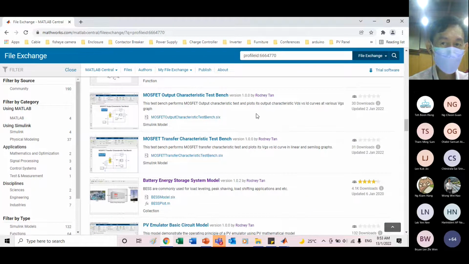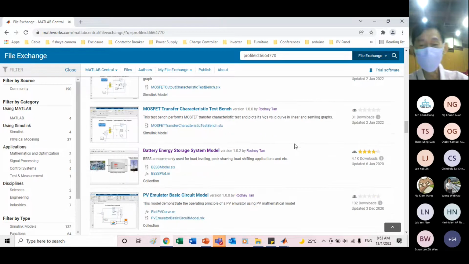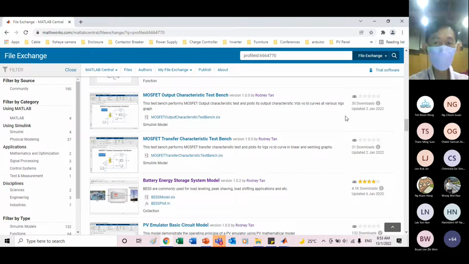Okay, this is MOSFET, 3031. Excluding, I mean, this one includes whoever on the internet can download. And because I just uploaded on the 2nd of January, I assume that all 30 are our class.